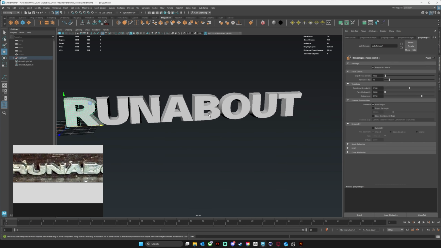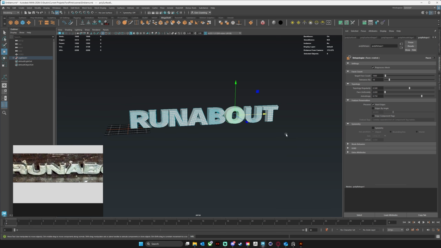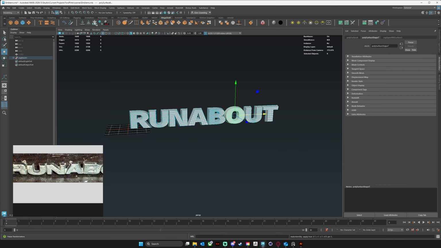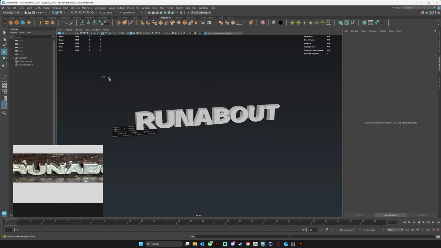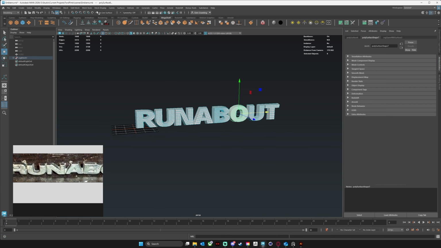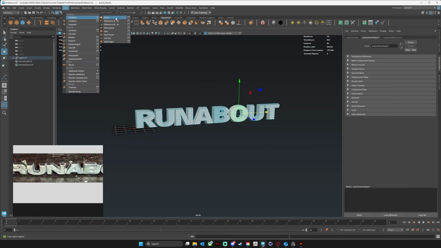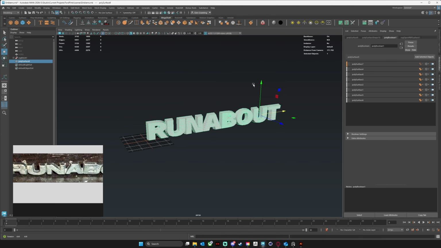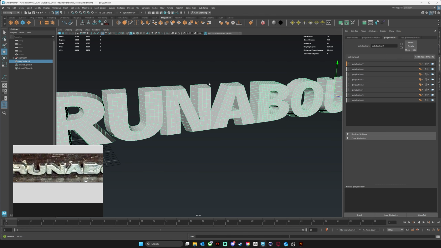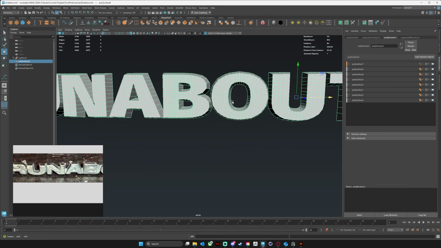And now what I'm going to do is Boolean unite all of these together. So let's delete our history, freeze our transforms, all that good stuff. And we're going to go to Mesh, Boolean, Unite all of them together. Right, so now they're all Boolean together.